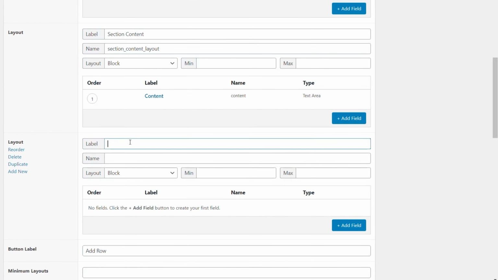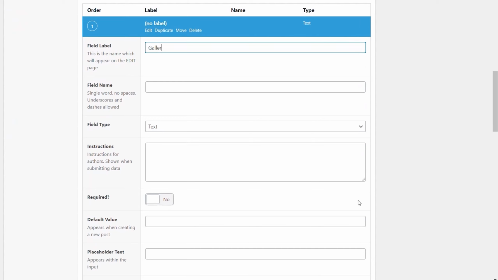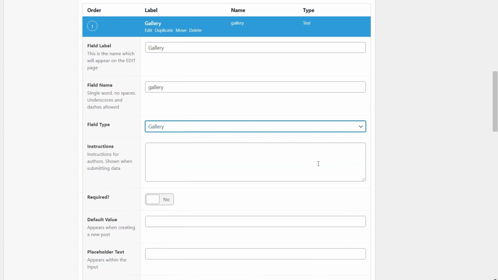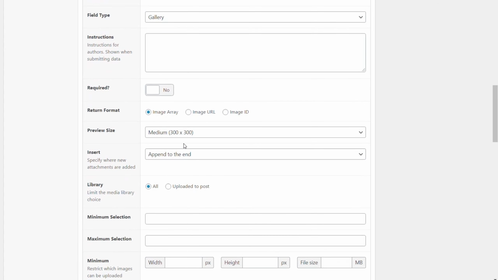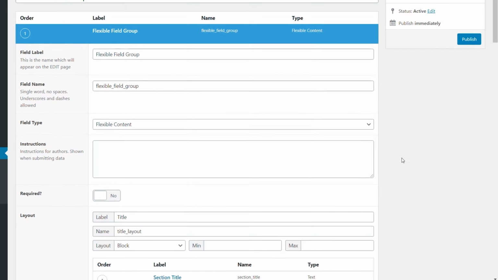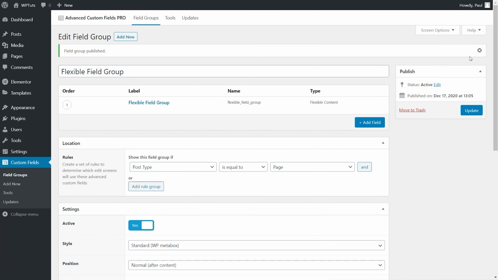We'll say add new, and we're just going to call this section gallery. And again, we'll just prepend that with the term underscore layout. Finally, we'll just add our field type in, and we're just going to call this gallery, and we'll change this field type to gallery. And there we go. So we can leave all the other values as they are. That's all perfectly fine. And we've created our first flexible content group. So we can publish this, and that's the first part of this guide completed.